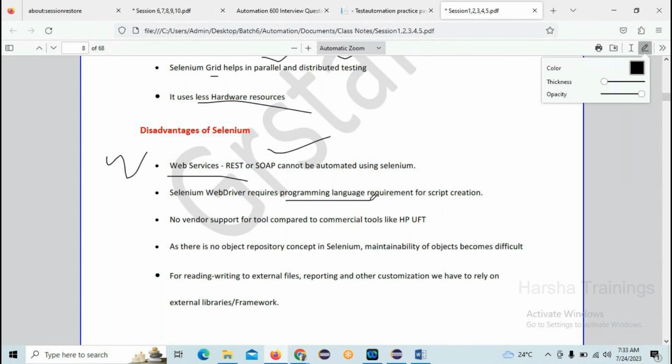Okay, in this course I am going to teach from Java again, no worry. So as normally it's telling the disadvantages.